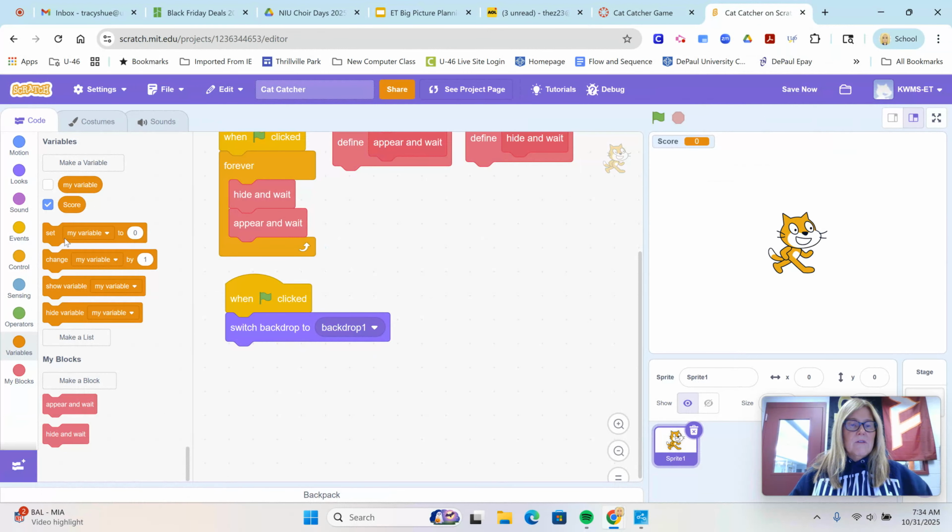You're going to find the block that says set my variable to 0. Let's put it down here, but we don't want to set my variable, we want to set the score to 0. So what this means is anytime a player who plays your game clicks the green flag, which means start your game, the score automatically goes back to 0, because we don't want the player to start the game and already have a score of 20 or 15 or 5 or 10. We always want it to go back to 0 whenever a player starts. So that's what this code does here.